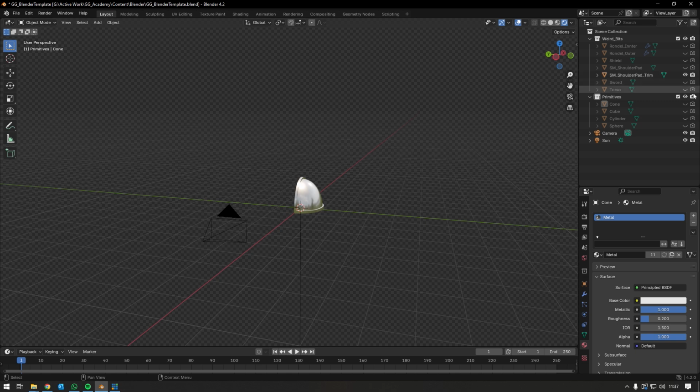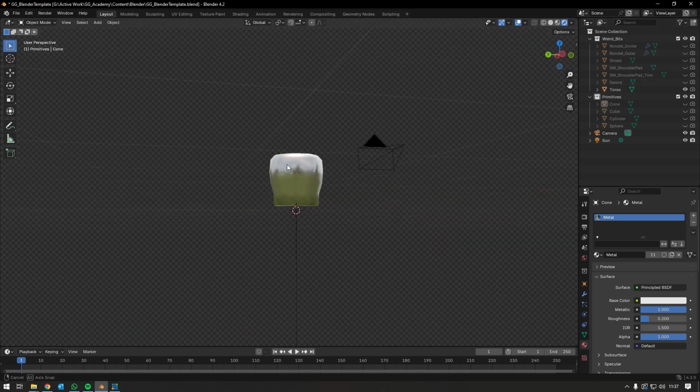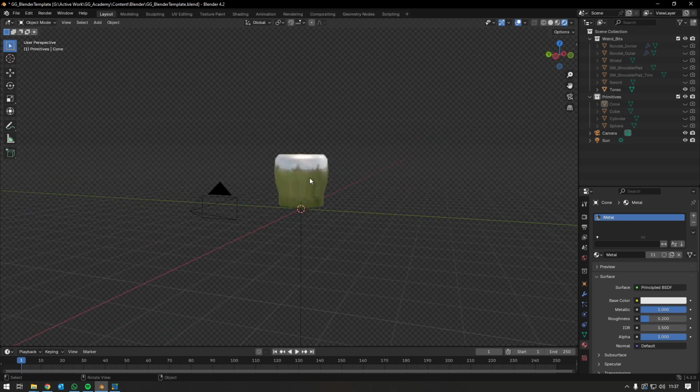The camera icon is for whether it will render, and so if you're deselecting the eye, make sure you also deselect the camera, otherwise you'll get very confused when it comes to references. So just to show you quickly, there's things like rondels, a shield, shoulder pad without trim, with trim, a sword blade, a torso, and these are really just meant to be more simplistic references of certain objects that you'll find in miniature painting.